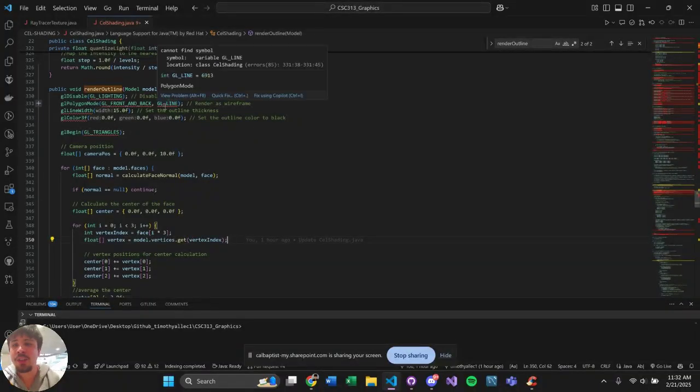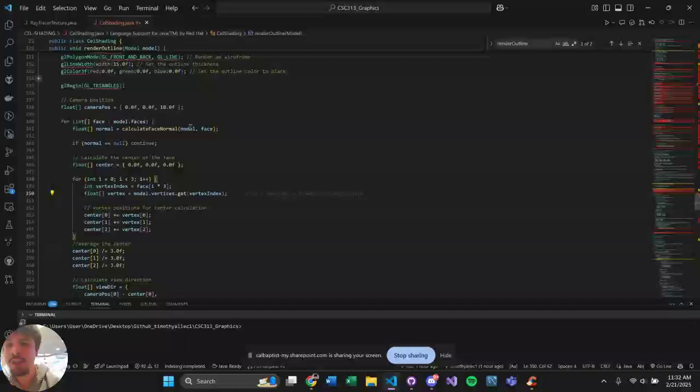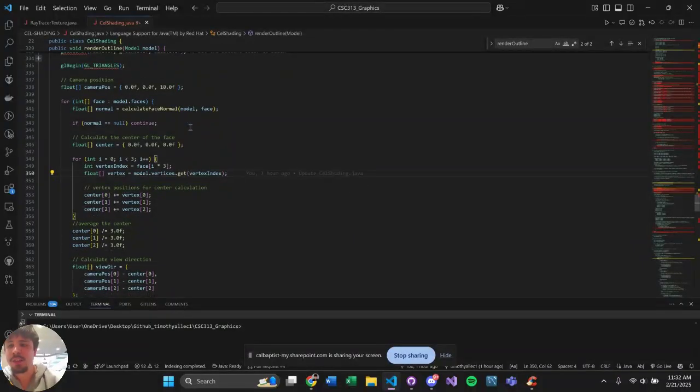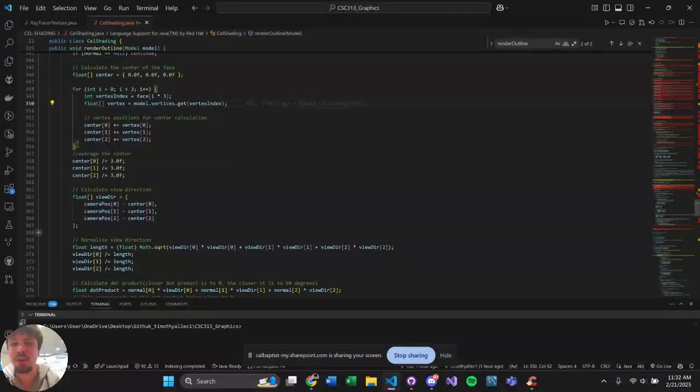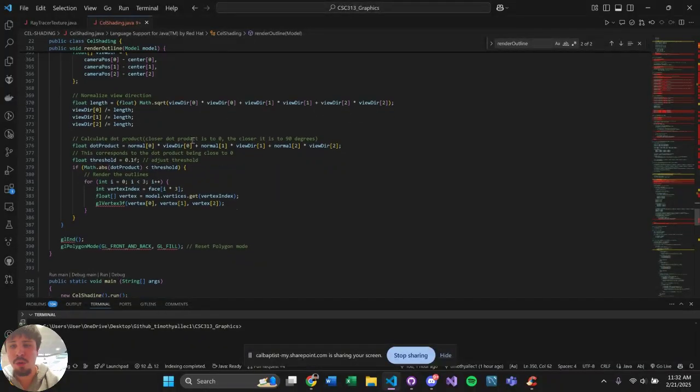So the fixes we did to the render outline function overall, we calculated the faces and the center of each face to create a new direction vector. So this is all handled down here. And then we calculate the dot product of them so we can indicate whether they are within our threshold of closest to 90 degrees. And then outlines are only drawn if the dot product is less than that threshold.